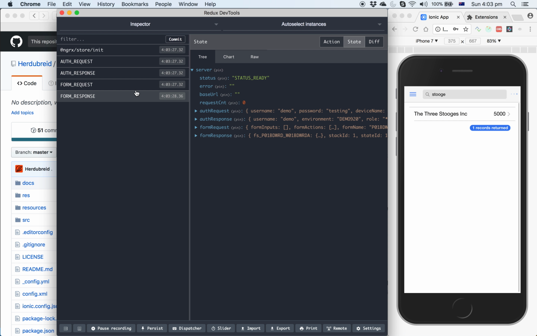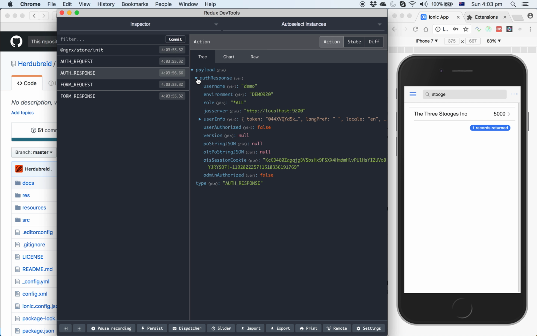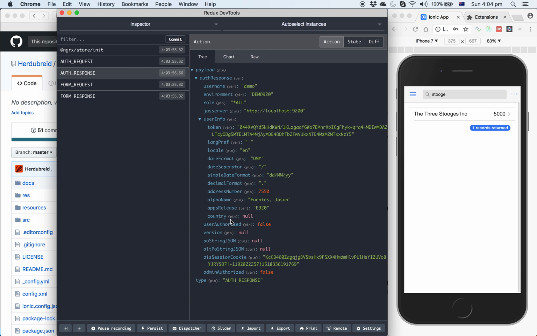There's the authentication request, which is the first action made, where the mobile app sends the username, password, device name, and required capabilities. So this is the AIS requirement. AIS comes back with authentication response, which has the user information like alpha name, address number, date format, etc. But the most important thing it comes back with is token. And this is the token that we need to use in subsequent calls.